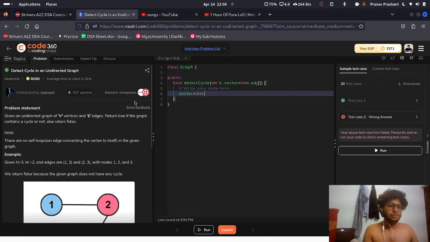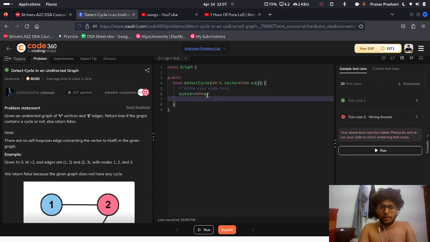We'll be solving this question of detecting a cycle in an undirected graph. Last time we used a DFS and this time we'll be using a BFS. So let's start. We'll declare a queue first, and then no, we won't declare this here. We'll just use a helper function.